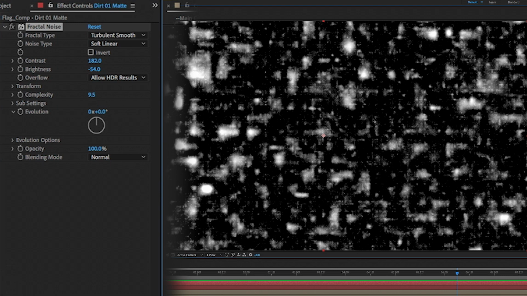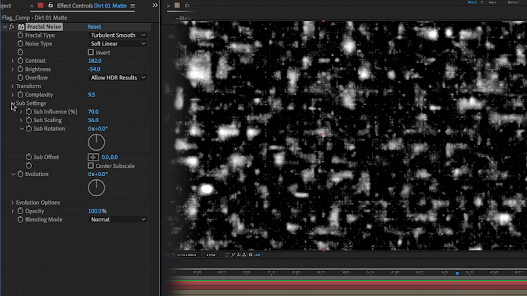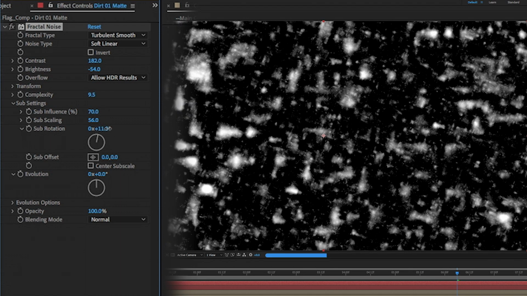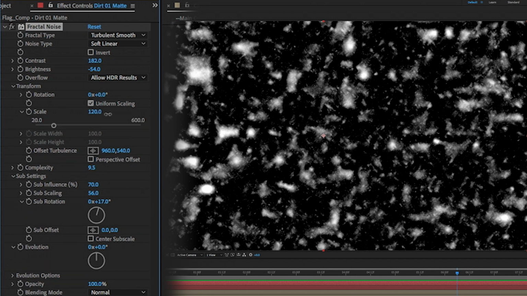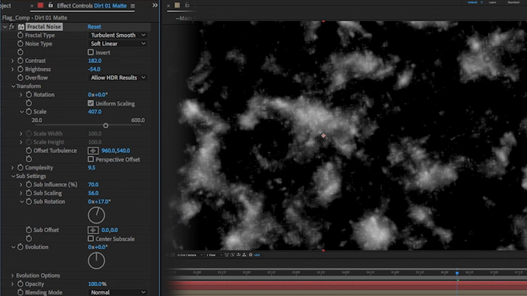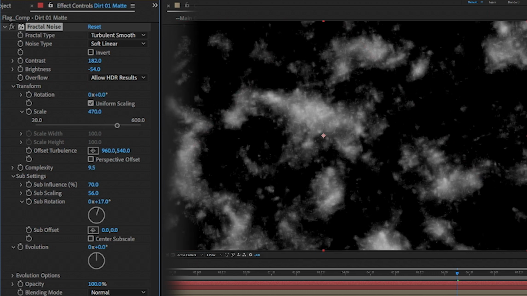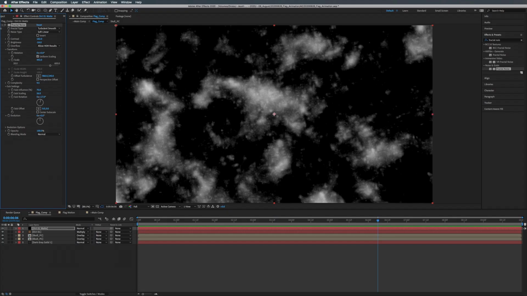All right, so I think these smudges are a little bit too up and downy. So what we're going to do is go into sub settings, go to the sub rotation, and just rotate that. That should be fine. All right, so the last thing we want to do is go to our transform and bring up the scale a pretty decent amount, so we get larger blotches. And we'll do something like that. All right, so that's it for that.